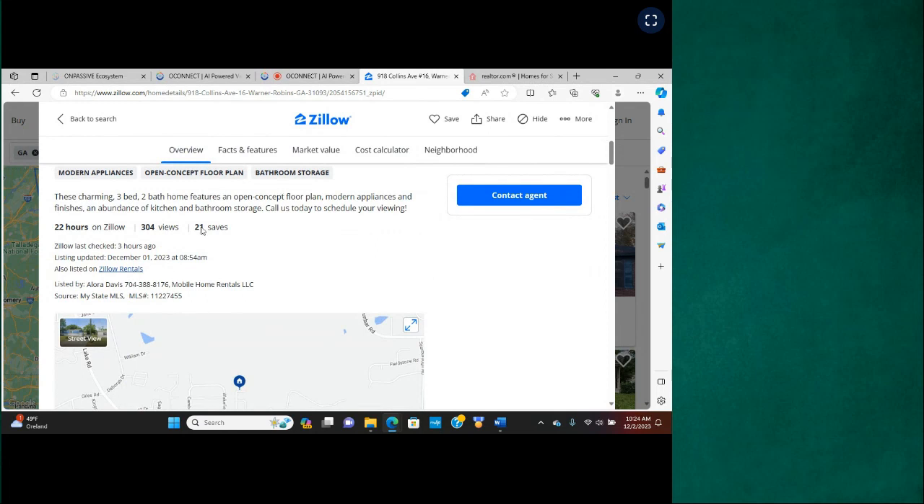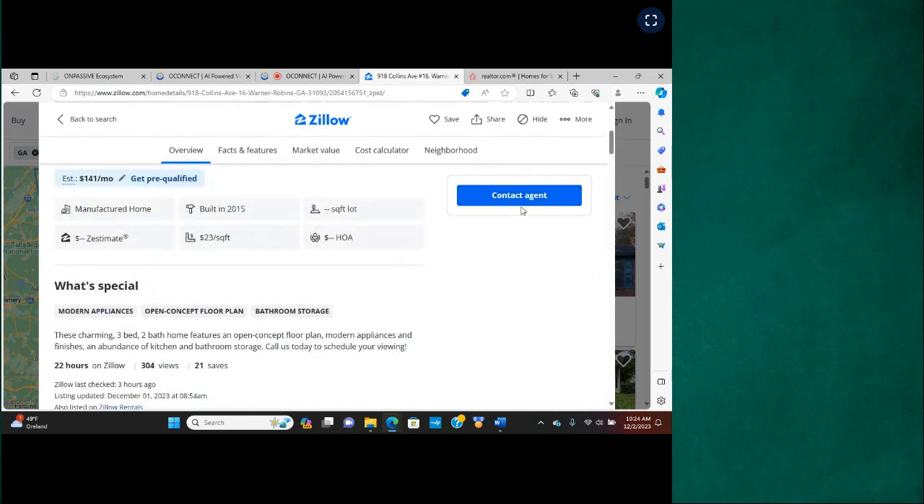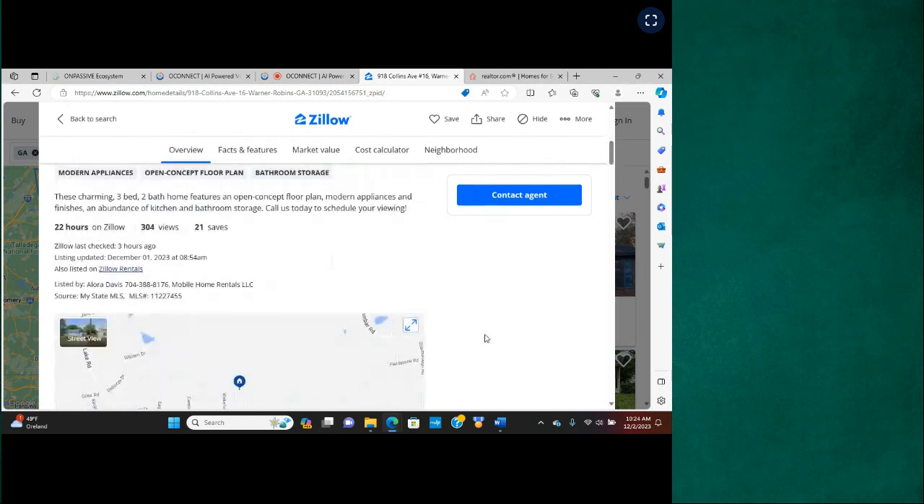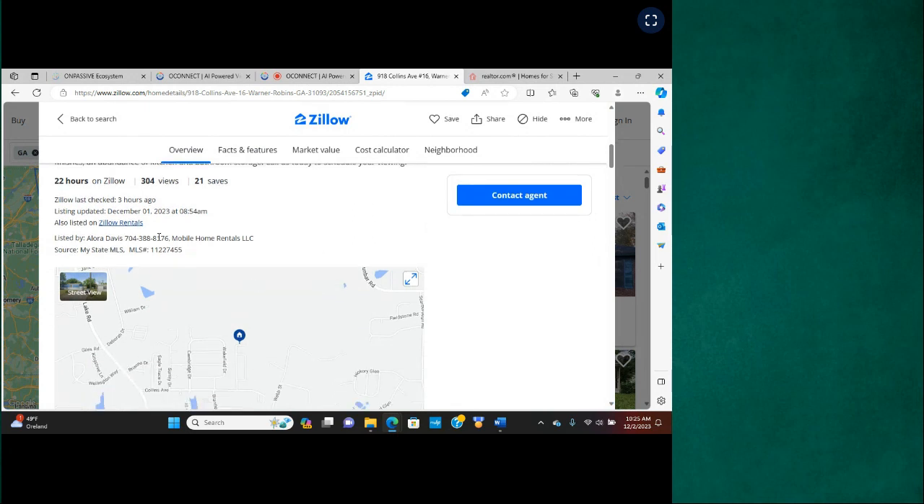Now, the next thing, just to make sure, I will say it every time I check a property: when you're interested in a property, don't click on contact agent here. Because when you do that, Zillow will just send you to an agent who is registered with Zillow. What I always do is I actually contact the person who actually listed it. You see, listed by Alora Davis. This is her phone number. That is the person to contact. Anytime you want to buy a property, contact the person who listed it, because that person knows the person who actually is selling the land or the property.